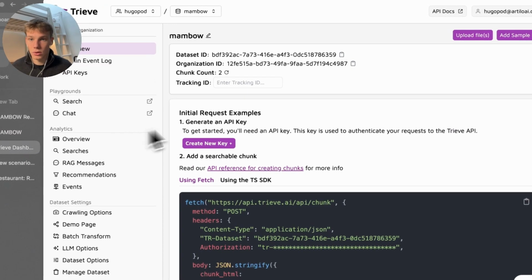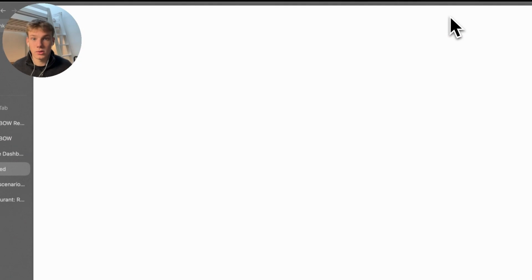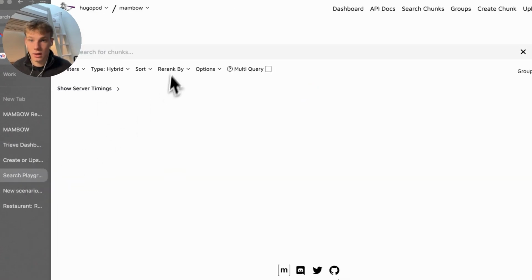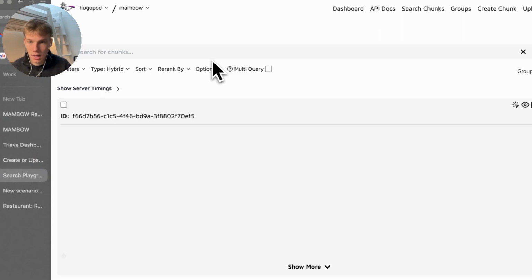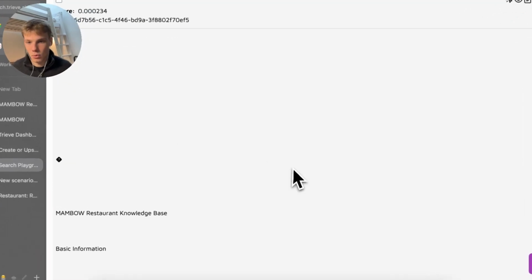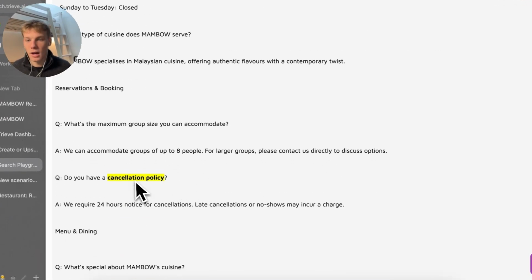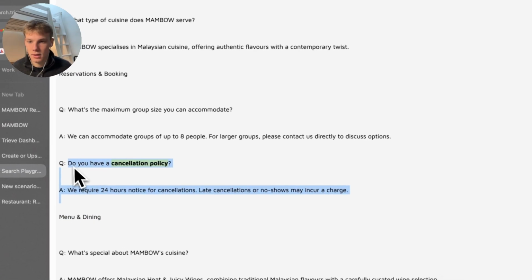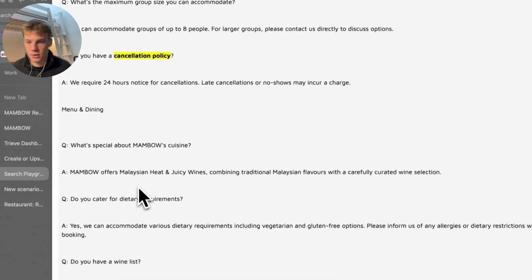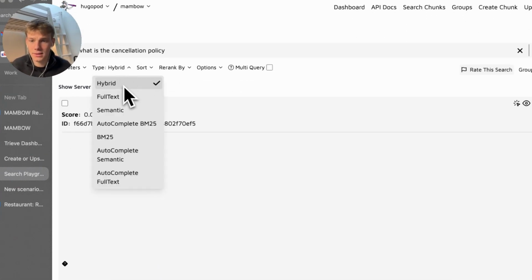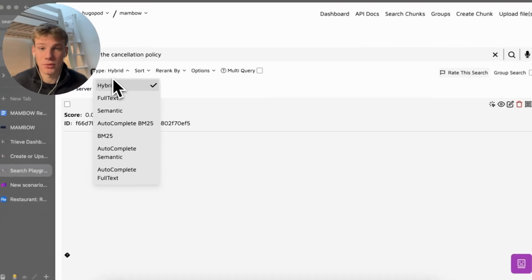So now what we can do is go into the Triev API docs to figure out how we're going to search it. You can do search within the app itself, which is amazing. So let's say I search up what is the cancellation policy, and it will bring back the results, which is going to be so simple for this because it's a tiny knowledge base, but it's extremely good at doing RAG. So Triev is good and it will bring back what you want. Now you can also test different things. You can test the type of search that you're doing.